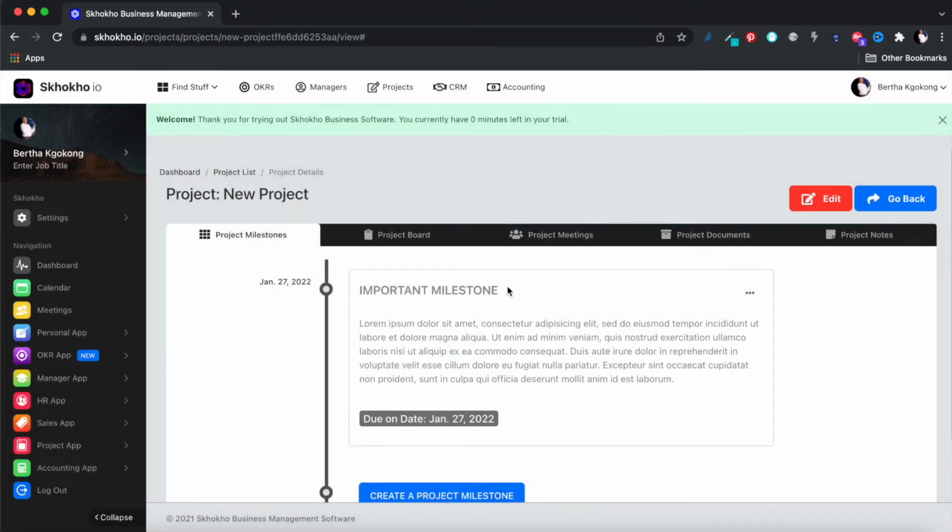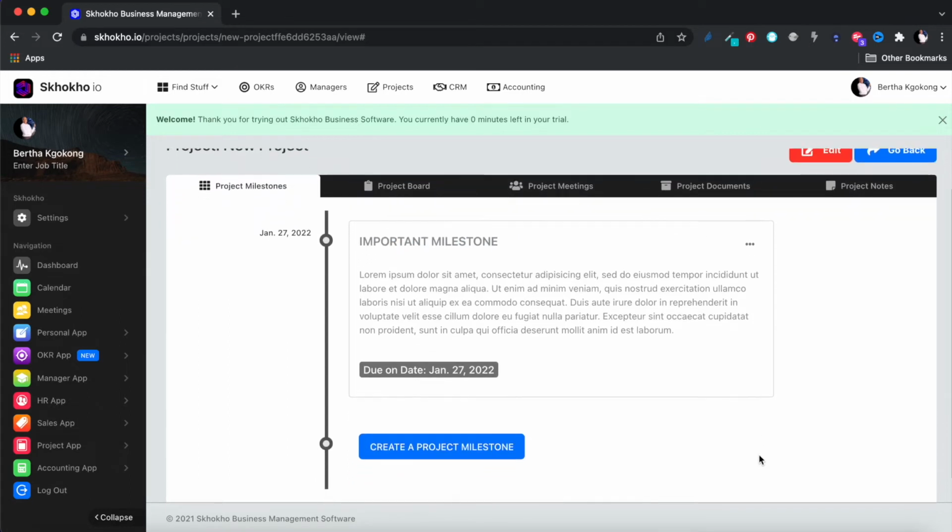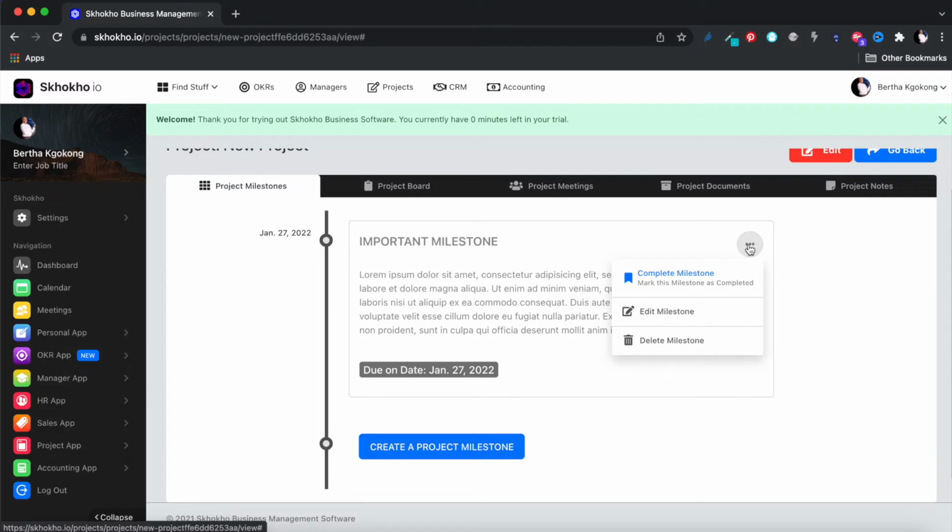You can now see the milestone on the project timeline. If you click at the 3 buttons at the top of the milestone, you can take some actions with respect to the milestone. You can 1. Complete the milestone. Click here when you have completed the work on the milestone. 2. Edit the milestone, or 3. Delete the milestone.